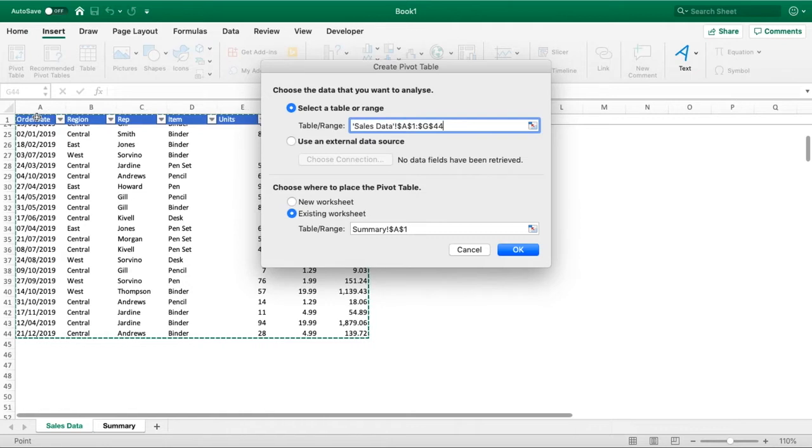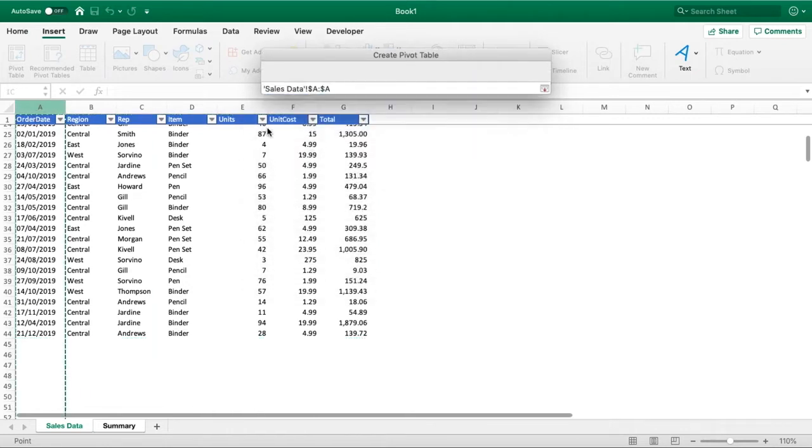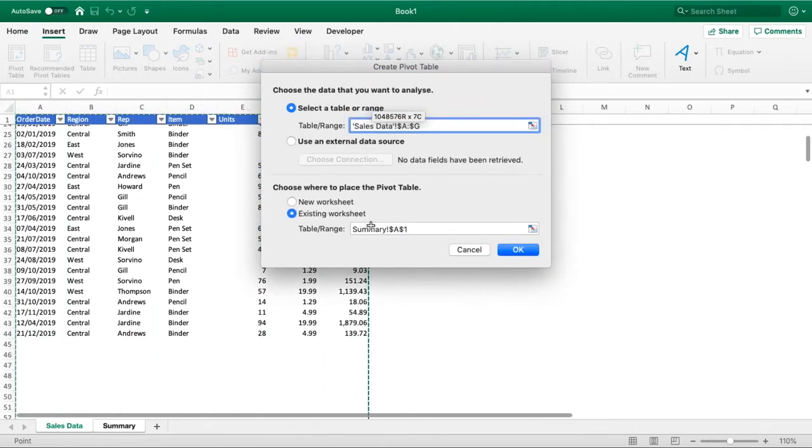You can just select the whole columns, so it could be like this as you see on the screen now, so A to G. But the problem with this is by doing so, you'll get blank references. And that's in reference to the blank cells you see beneath this table.